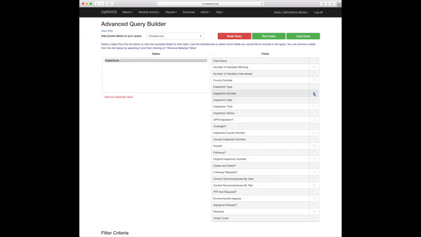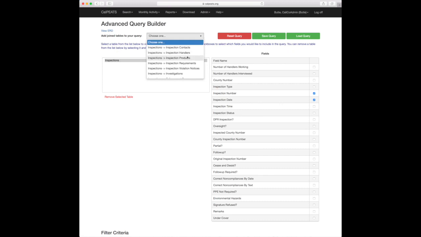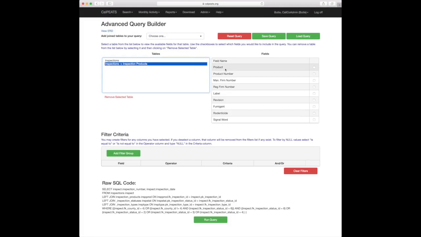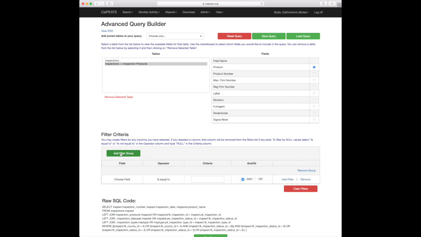Let's check inspection number and inspection date, because we want to query for the 2018 inspections. And from there, we also need the products. So let's select inspection products, and let's select the product itself, the product name. At the bottom of the screen, you see the raw SQL code, which is the SQL code that is being generated by the tool. I'll explain later where that becomes important.